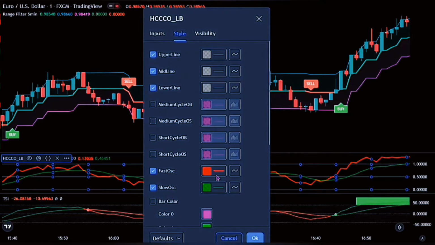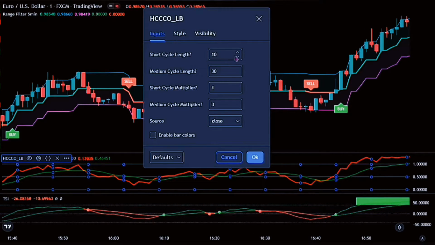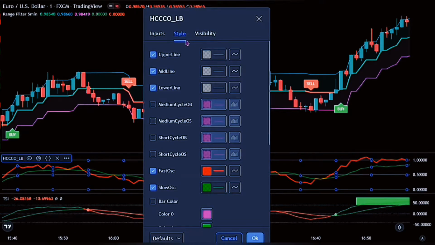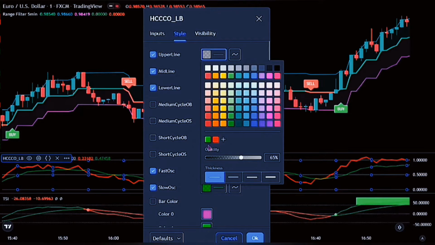Now for the last indicator, double-click on the cycle channel oscillator. On the input, reduce the short cycle to 9, and change the medium cycle length to 21, also change the medium cycle multiplier to 3.5. When you are done, head over to the style.